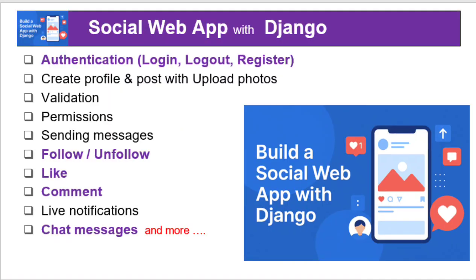In this series we are going to build a social web app with Django from scratch. This is the list of functionalities that we are going to build in this series. The first one is authentication. Users should be able to log in, register and log out, create profile and post with upload photos.